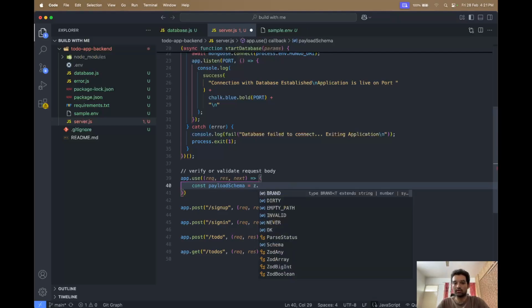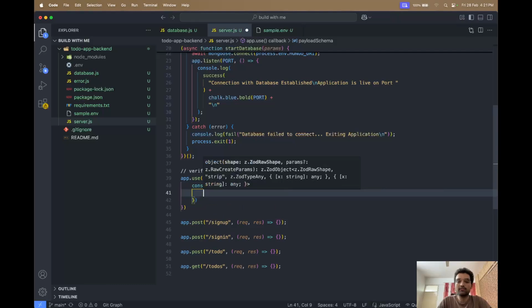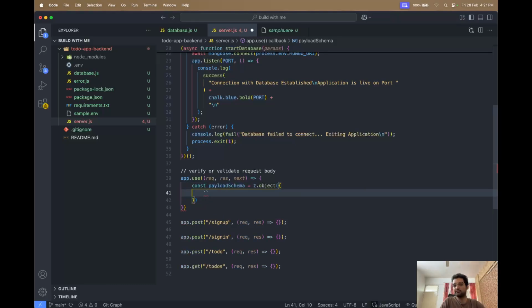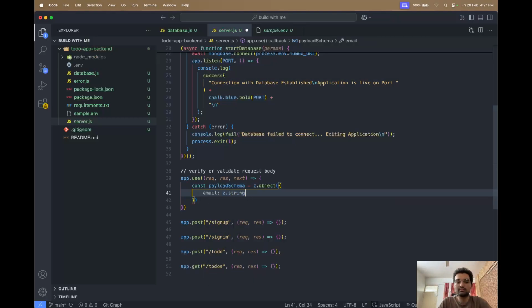Z dot object. The user is going to send a JSON body. JSON body is an object. It must be an object. What are the fields that the object must have? First and foremost, it will have an email. What should the email be? It should be a string. And it should be an email.